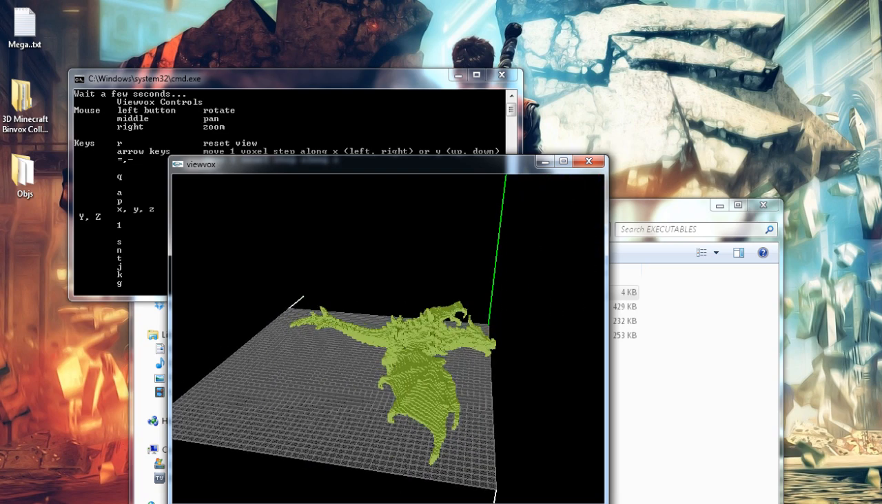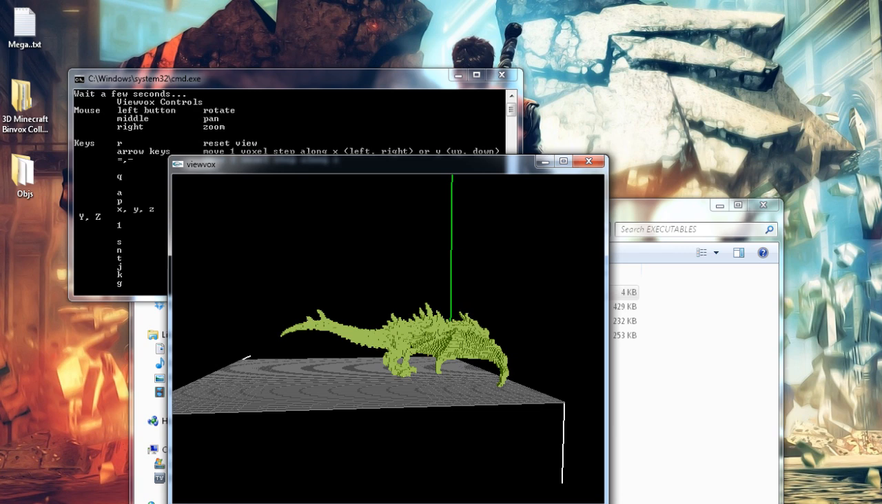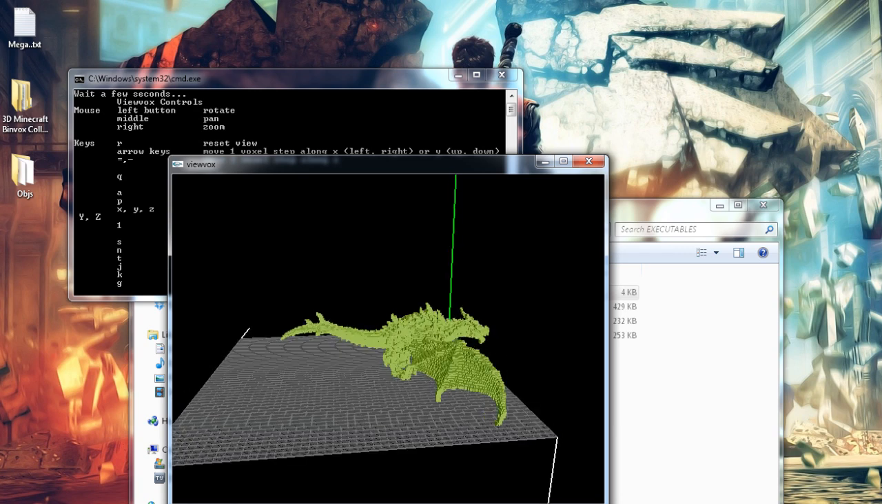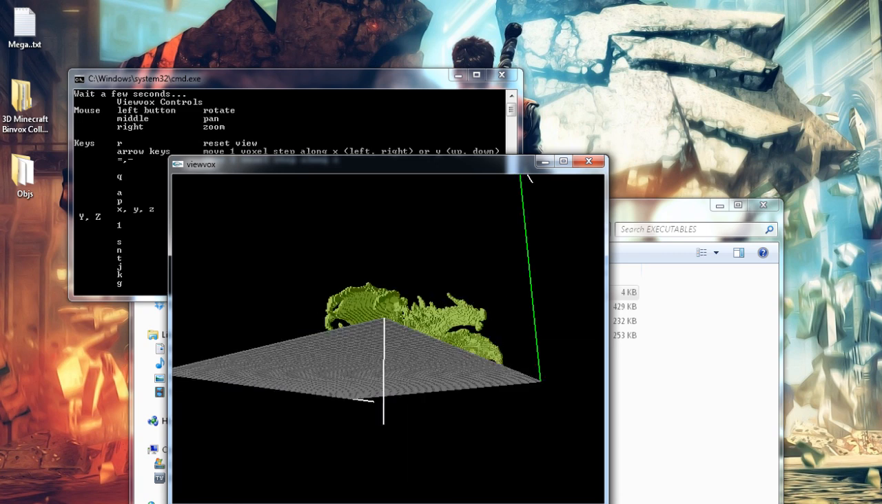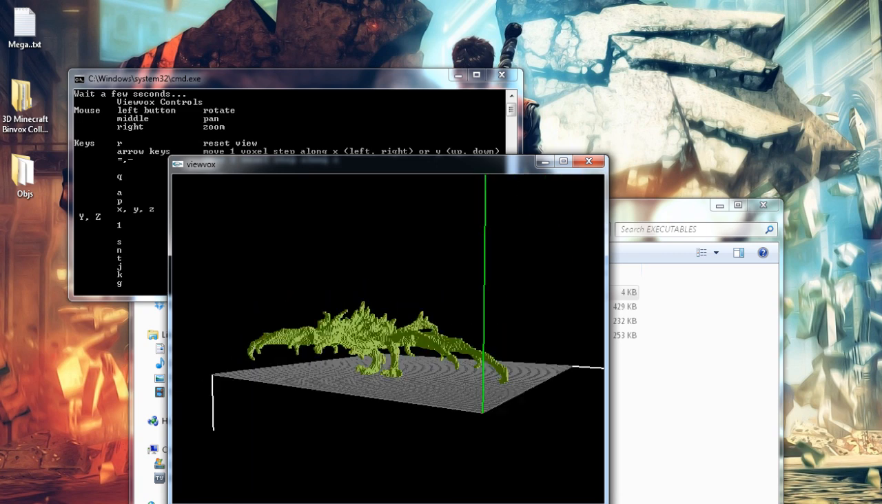But you can see little details coming into it now that you obviously couldn't see in the other render because the blocks are of a certain size. So you can see the spikes on his wings, you can see the spikes coming off his tail, you can see his mouth open. You know, so it's a pretty cool thing.